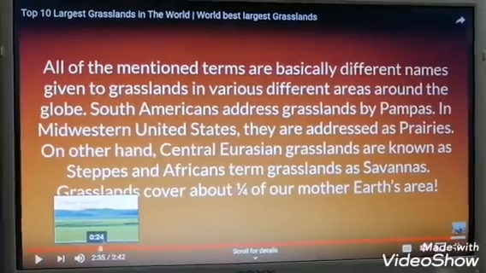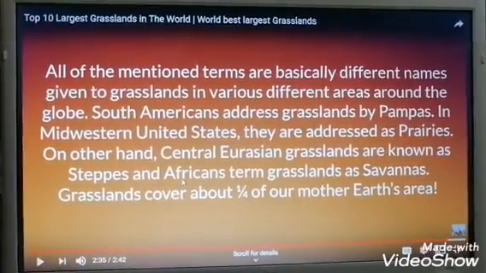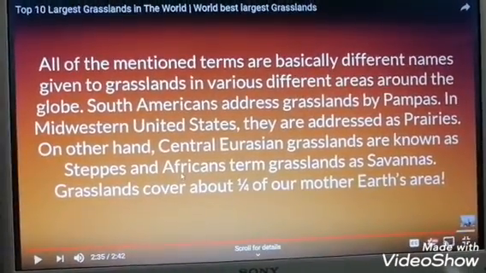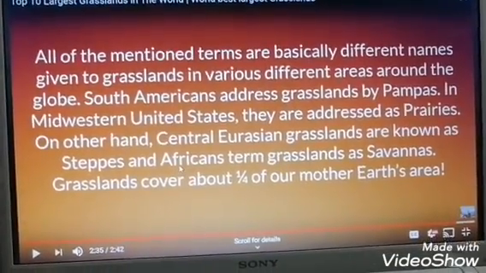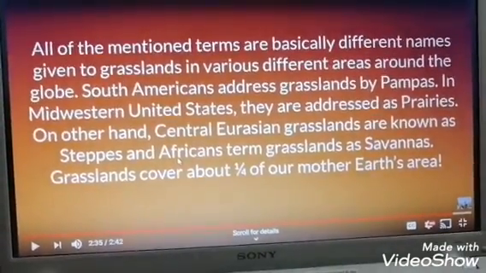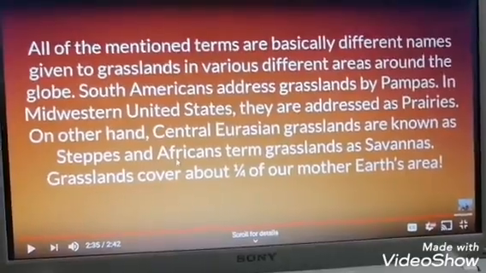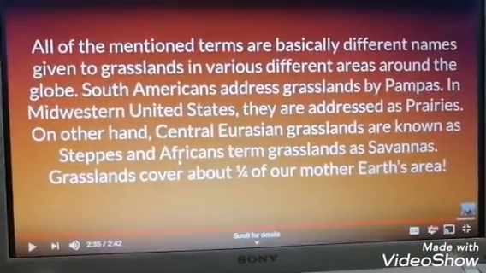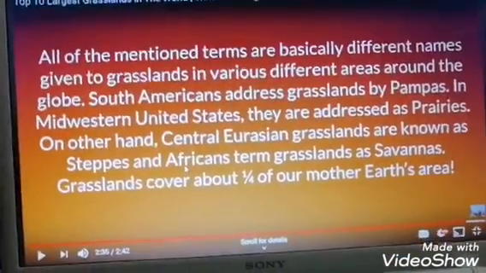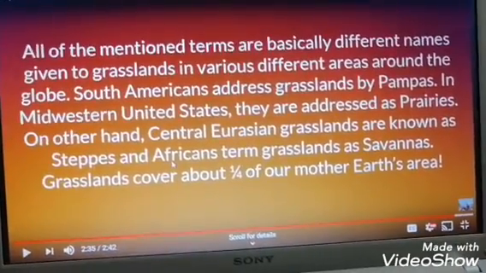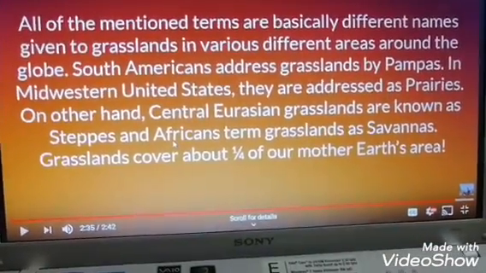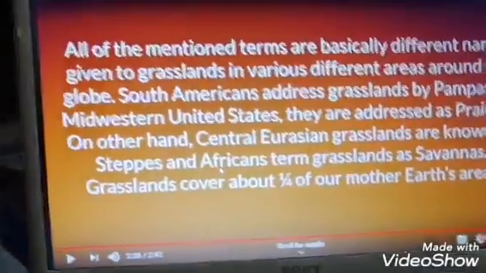All of the mentioned terms are basically different names given to the grasslands in various different areas around the globe. South Americans address grasslands by pampas. In Midwestern United States, they are addressed as prairies. On the other hand, Central Asian grasslands are known as steppes, and Africans term grasslands as savannas. Savannas, it's a big area, large area that has grass and it has wood where wild animals live there. Lions, tigers, as well as giraffes live in savanna. Grasslands cover about a quarter of our Mother Earth's area.